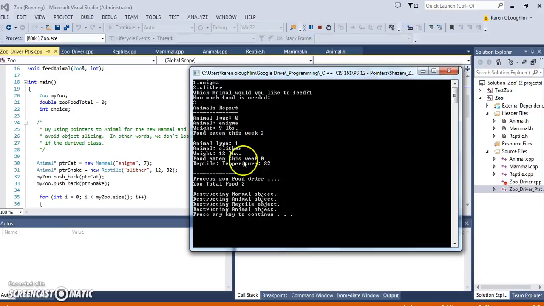What I want you to see is that there's an additional line of information on the reptile when we output the information. This data is identical here: animal type, animal, weight, food eaten. But then we have this additional information on reptile. We accomplish that by reusing or overloading methods from the superclass to the subclass. We also have a zoo total.